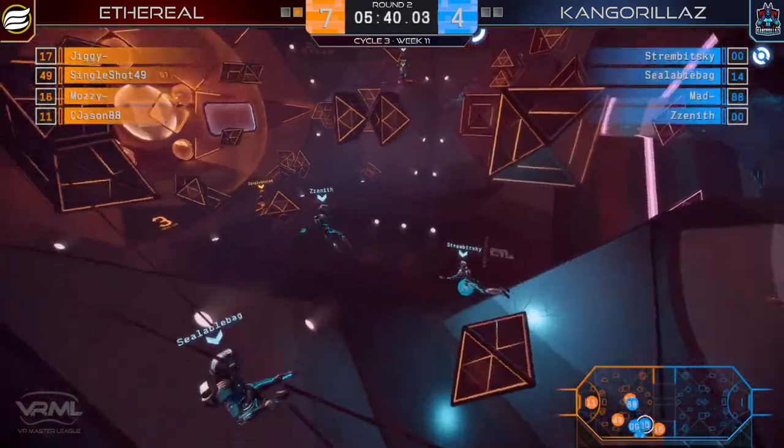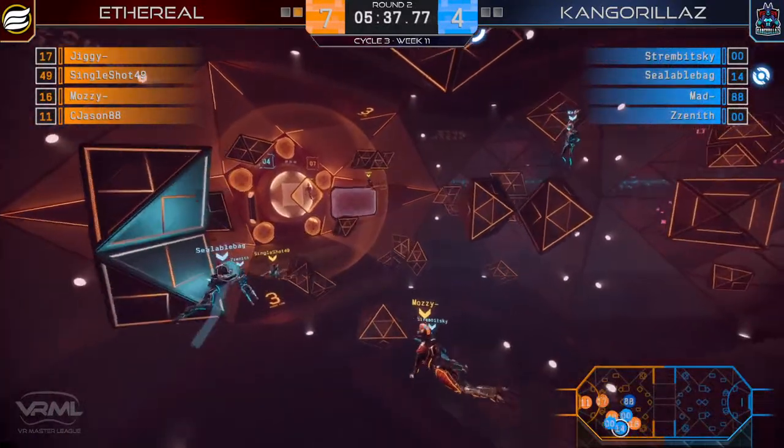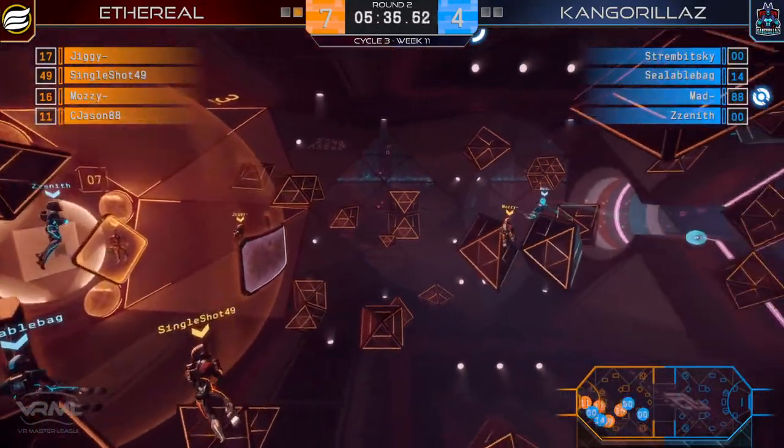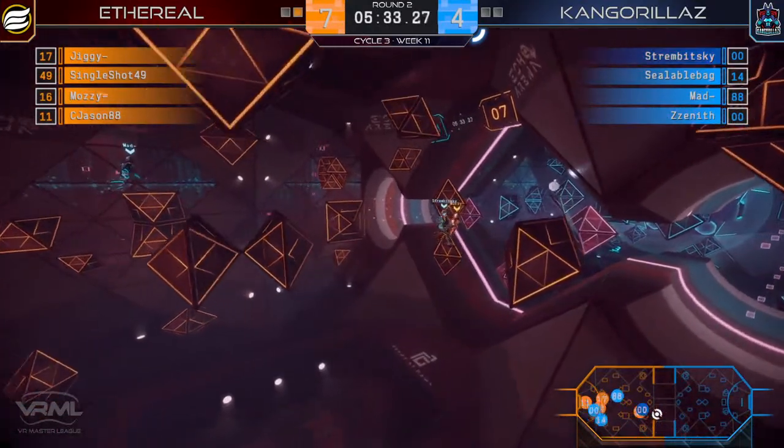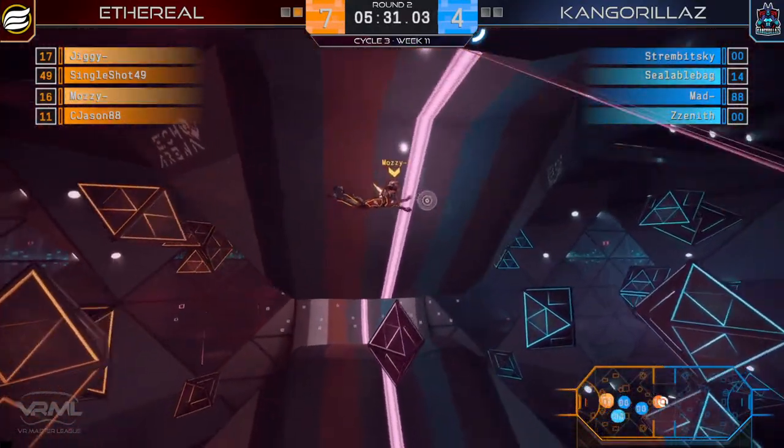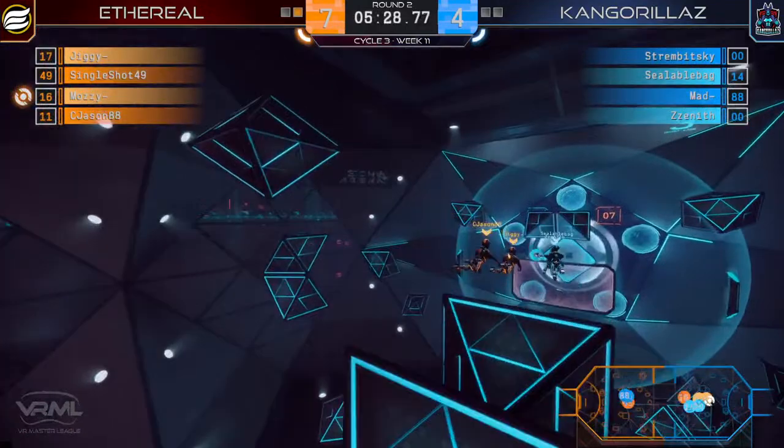And now, a turnover here. Strem picking that one up. Going to send this one over there to Sealable. Sealable, good reset to Mad. Mad, further reset there to Strem. Strem not able to get the grab on it. Mozzie stunning out. Strem is going to get the pickup. Looking for the shot. Takes a shot.